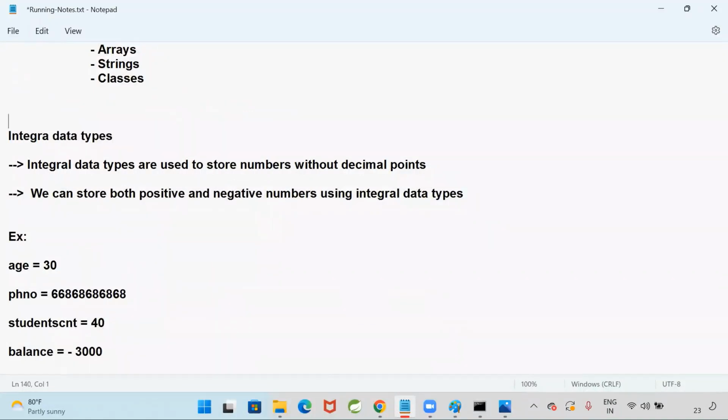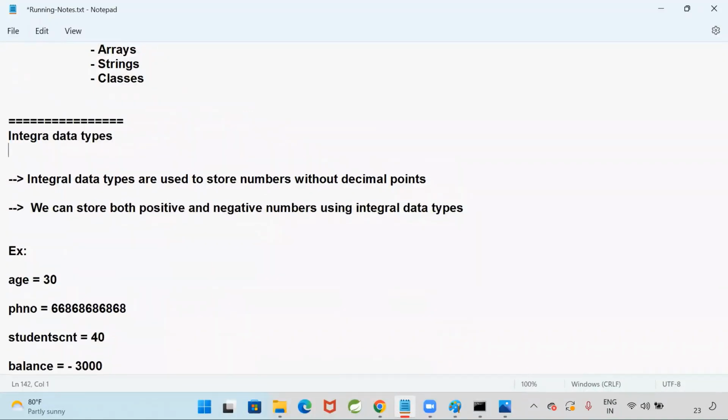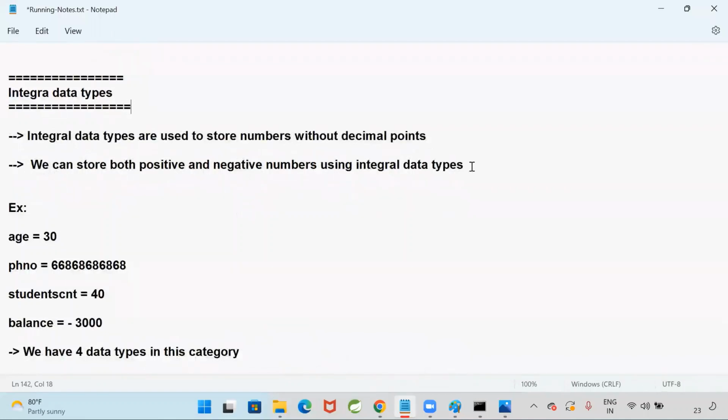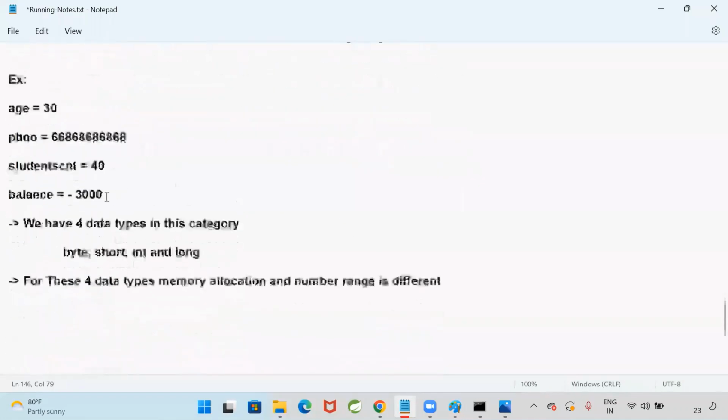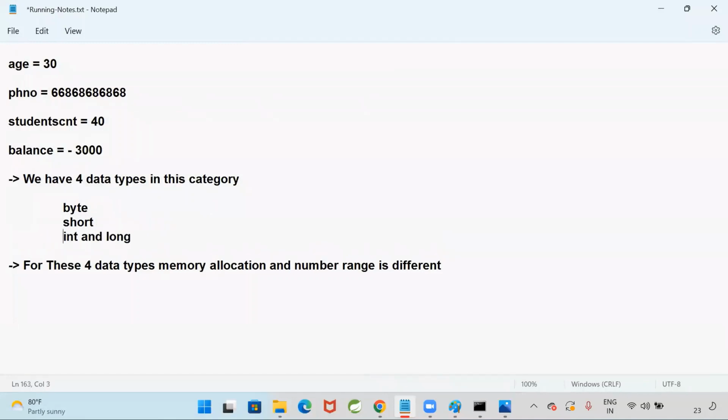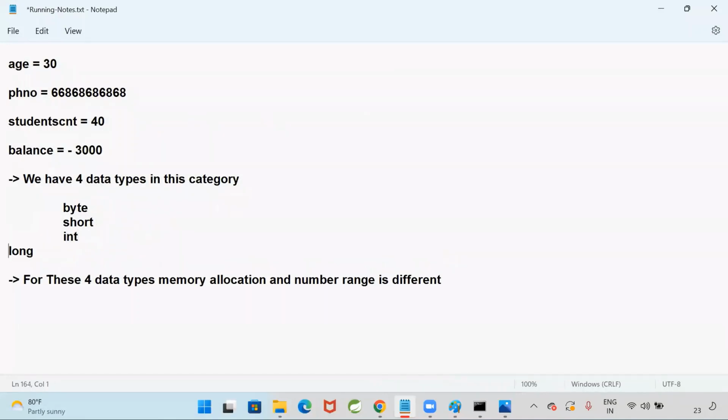Integral data types are used to store numbers without decimal points. We can store both positive and negative numbers using these data types. We have 4 data types. One is byte, second one is short, third one is integer, and fourth one is long. This is byte data type. This is short data type. This is int data type, and this is long data type.